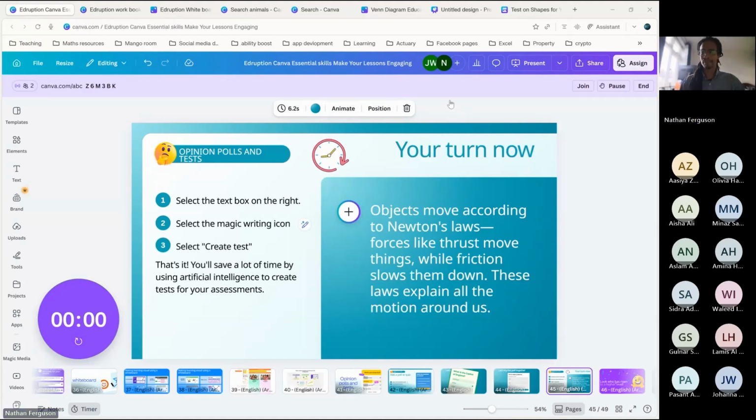Thumbs up if you managed to create a poll using Magic Write. Gave you a couple of extra minutes. See if you created that. Okay, excellent. Amina.